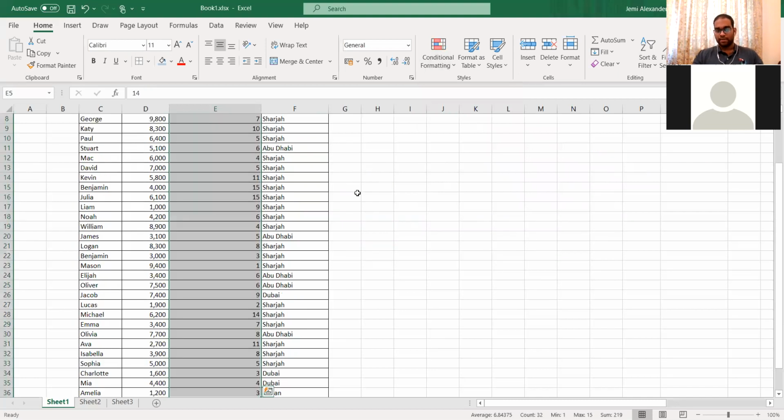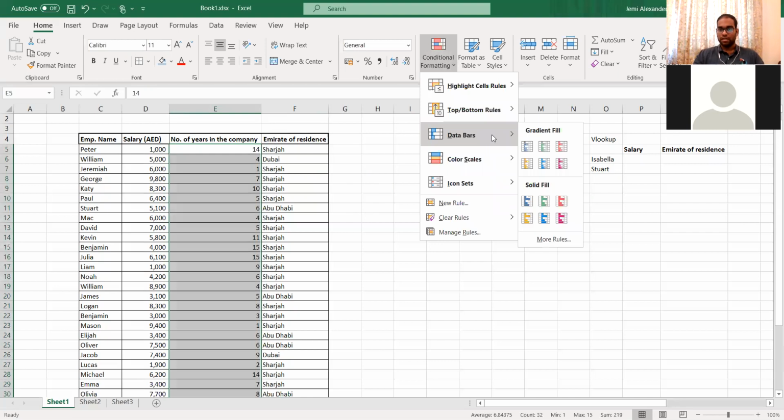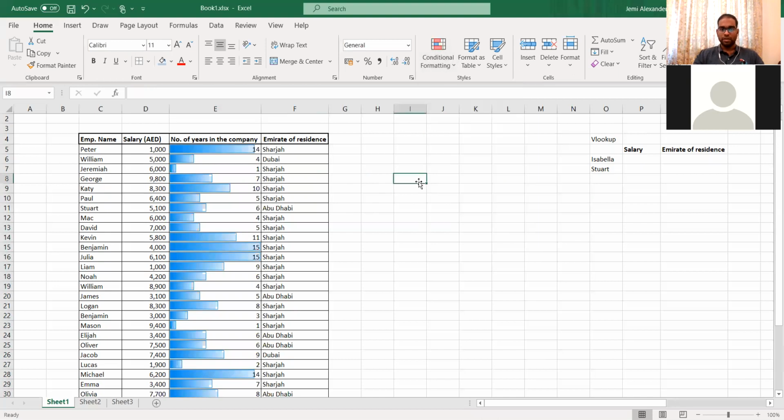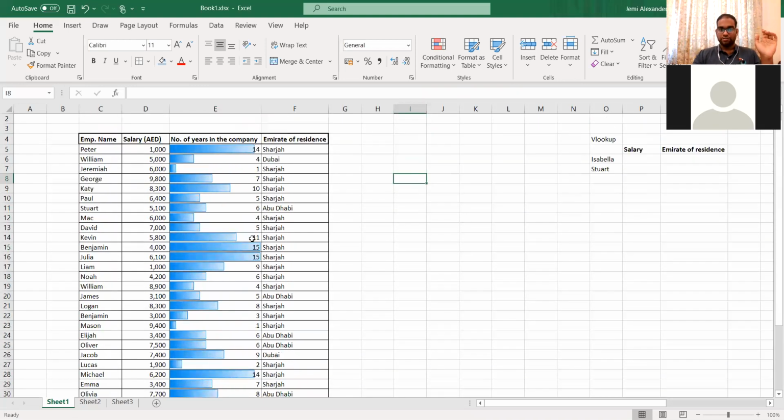You would select that, and then when you go down to conditional formatting, you go to data bars. Let's say you're selecting this particular format, or okay, that's too dark. Let's say this particular format. So as the size of the bar increases, the value also increases. So you can see 15 is showing a full bar, which means 15 would be the highest value there. When you look down, you can see 15 is the highest value.